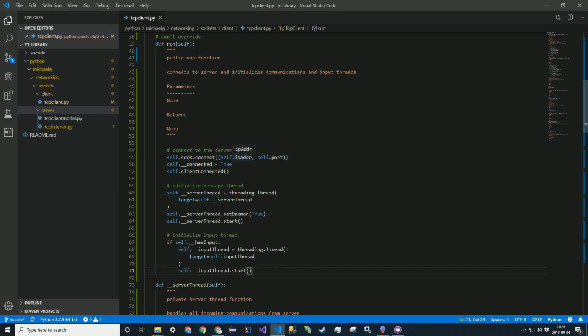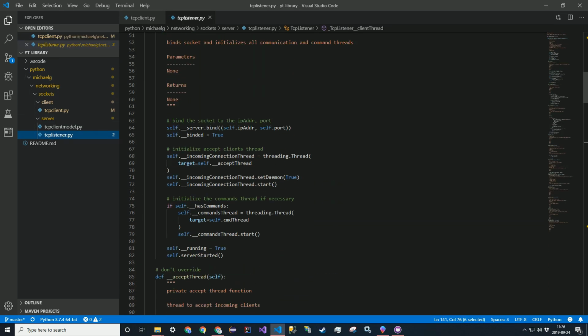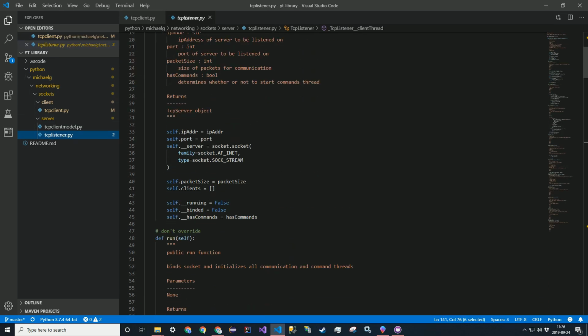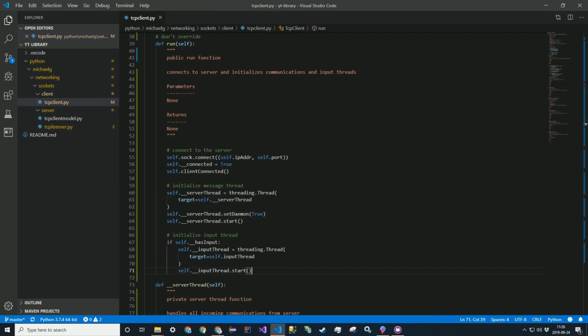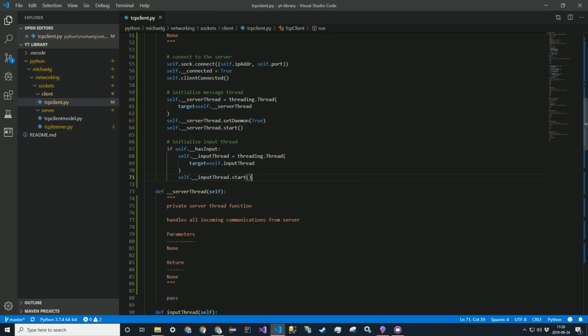So if, for example, in the TCP listener, this thread never runs and we don't have another thread running that is non-daemon, the program will end immediately. But because it's going to be encouraged or recommended that you do have another thread, this will not be an issue. So that clears that up. I was just thinking about that in between videos.